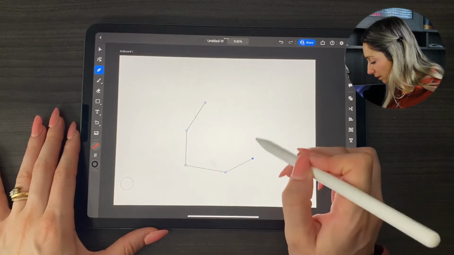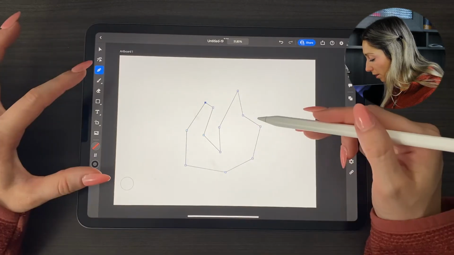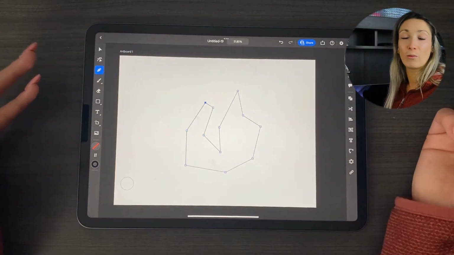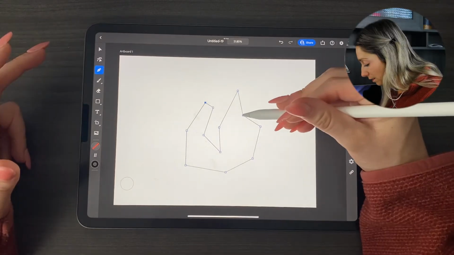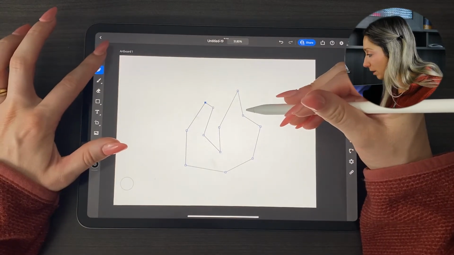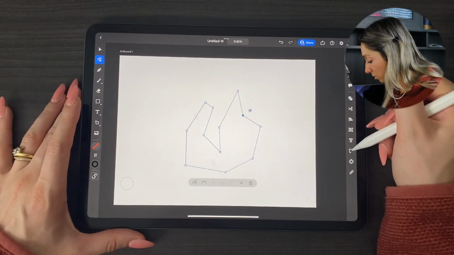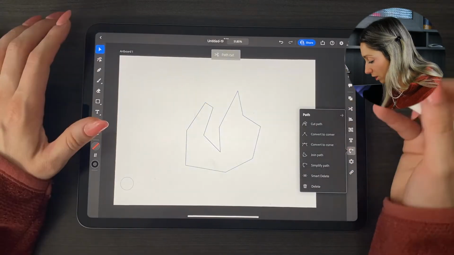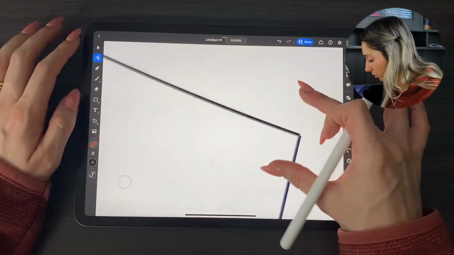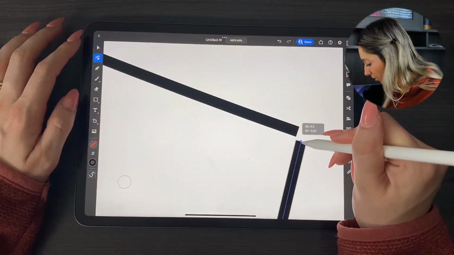I am building quite an interesting shape, but I forgot to do something or I want to connect it to something else. I'm going to go into my direct selection tool and select this anchor point. If I go back on this tool here and I do cut path, it just cut my path. So now you can see my path is cut.